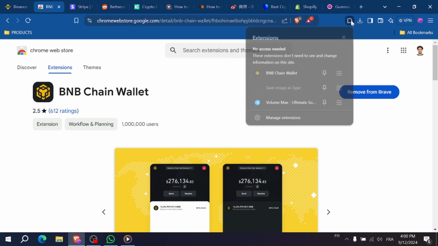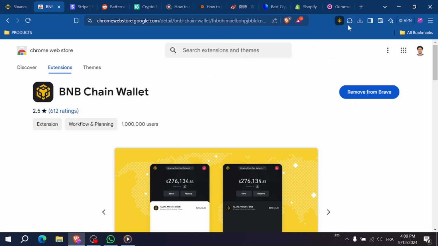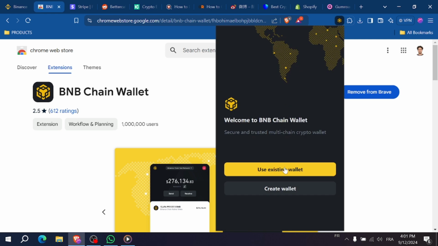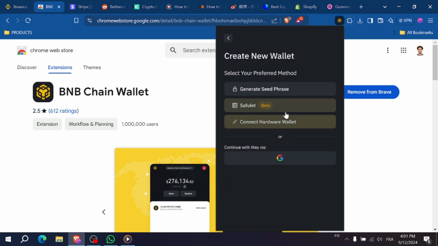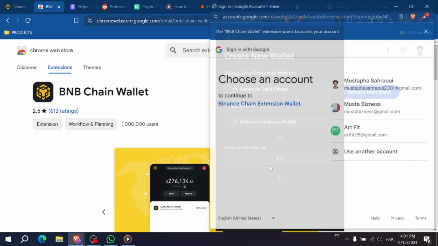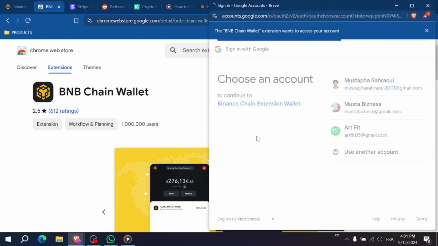Now, you see a recovery phrase. This is crucial, so write it down and store it securely, as it's the only way to recover your wallet. After backing it up, confirm the phrase in the order shown to complete the setup.